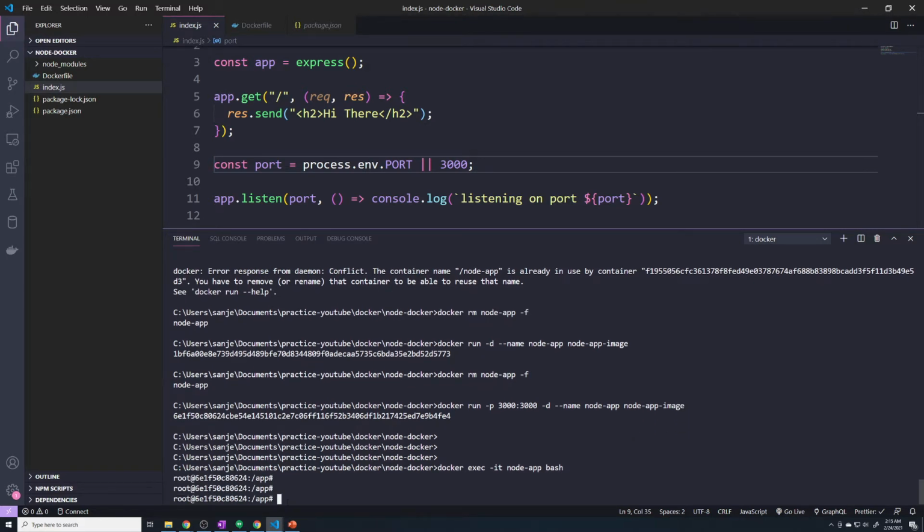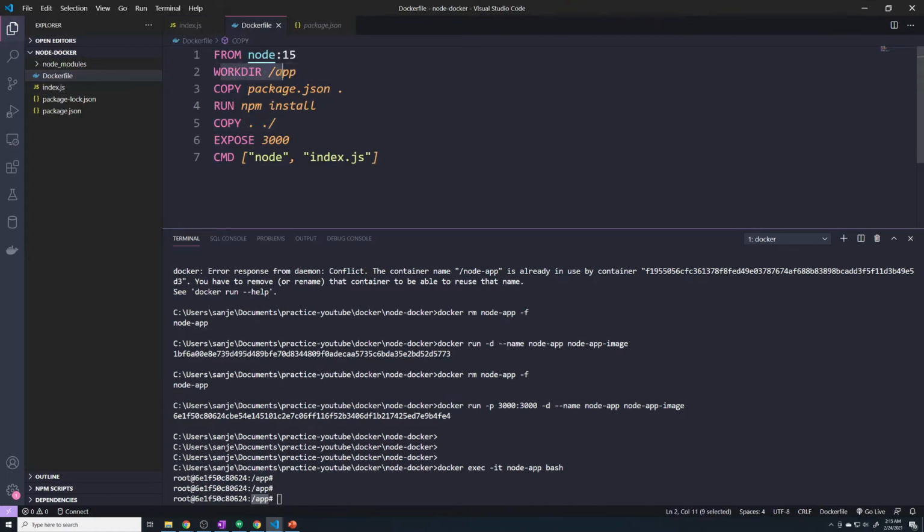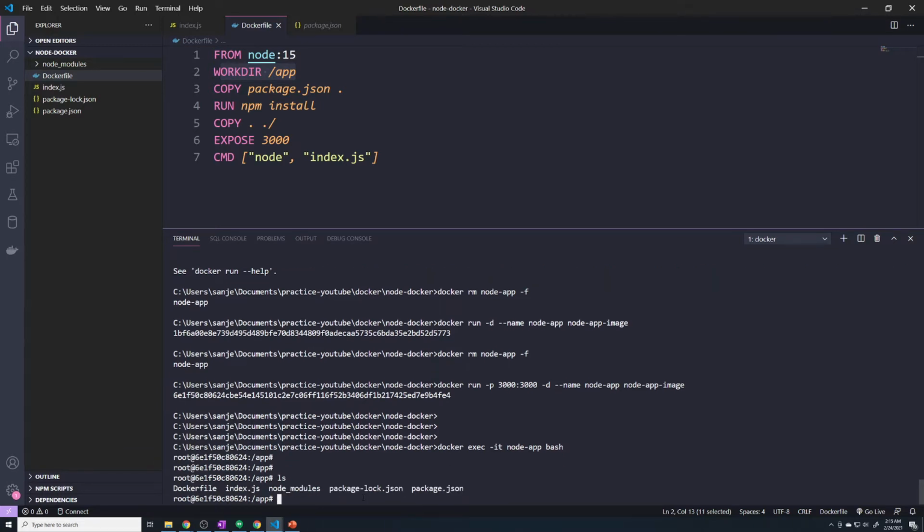So here, by default, it's going to drop us in the /app directory just because we set the working directory to be that. And here, I just want to type in an ls. This is going to list all the files in that directory. And so you're going to see all the files that it copied over. So we've got our package.json. We've got the package-lock. We've got the node_modules folder, our index.js, and we've got the Dockerfile.